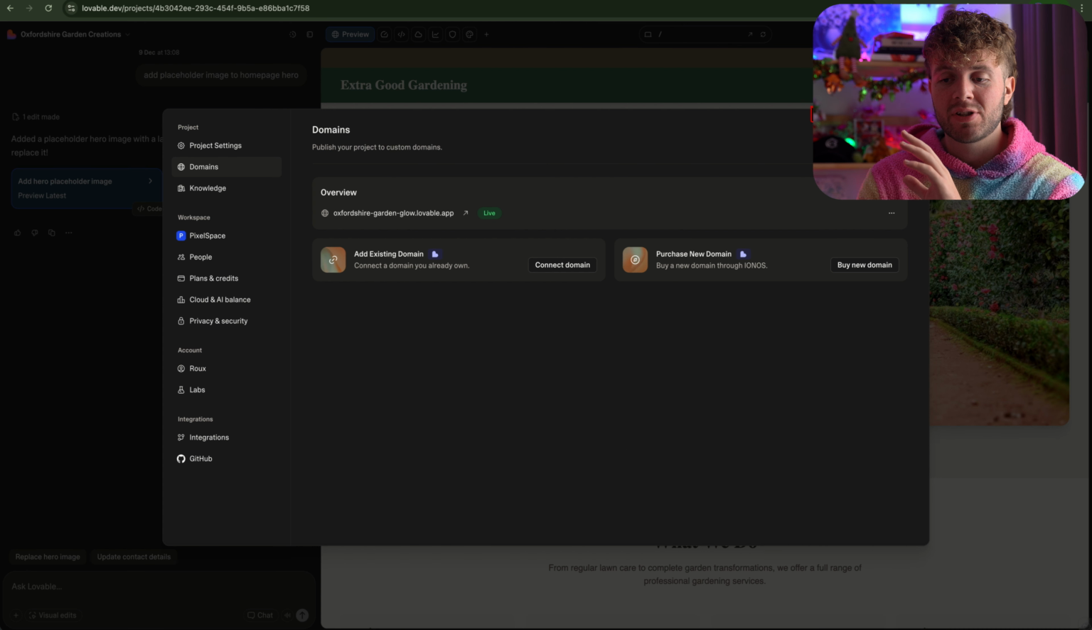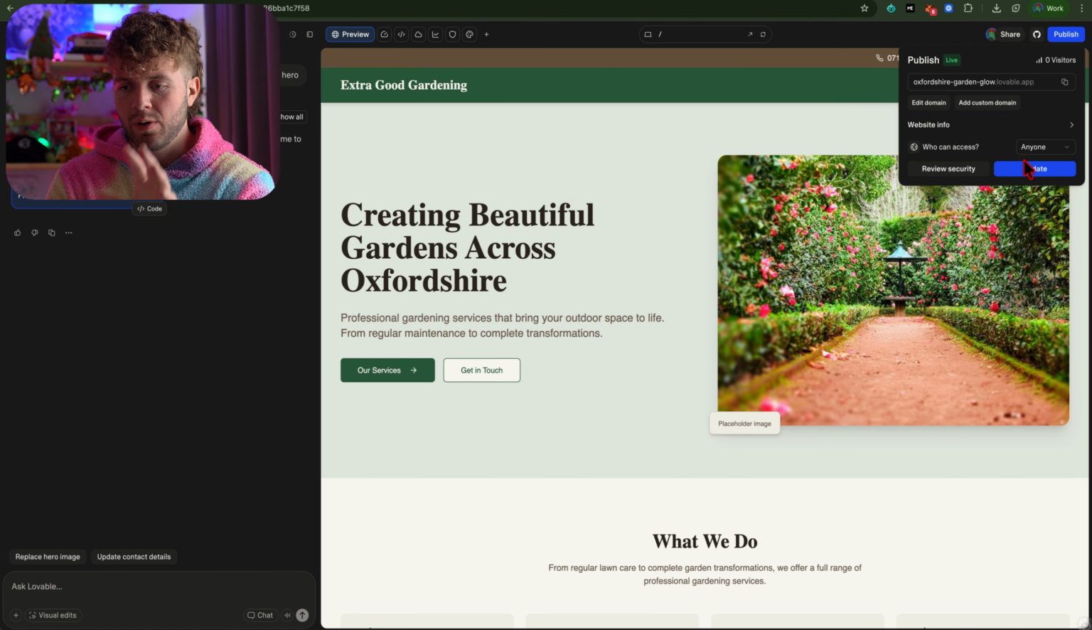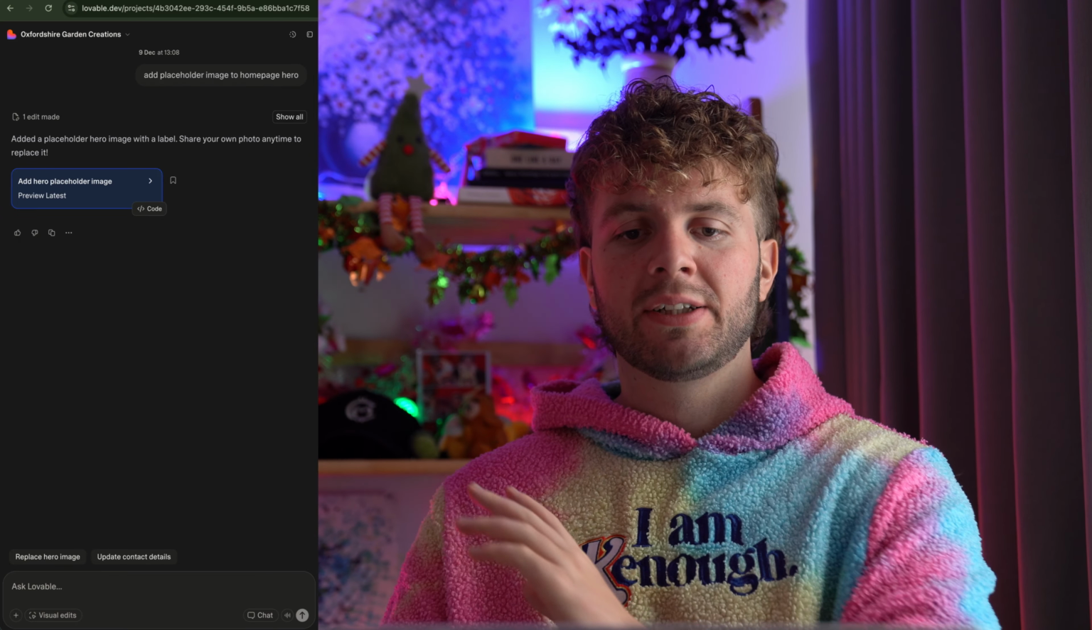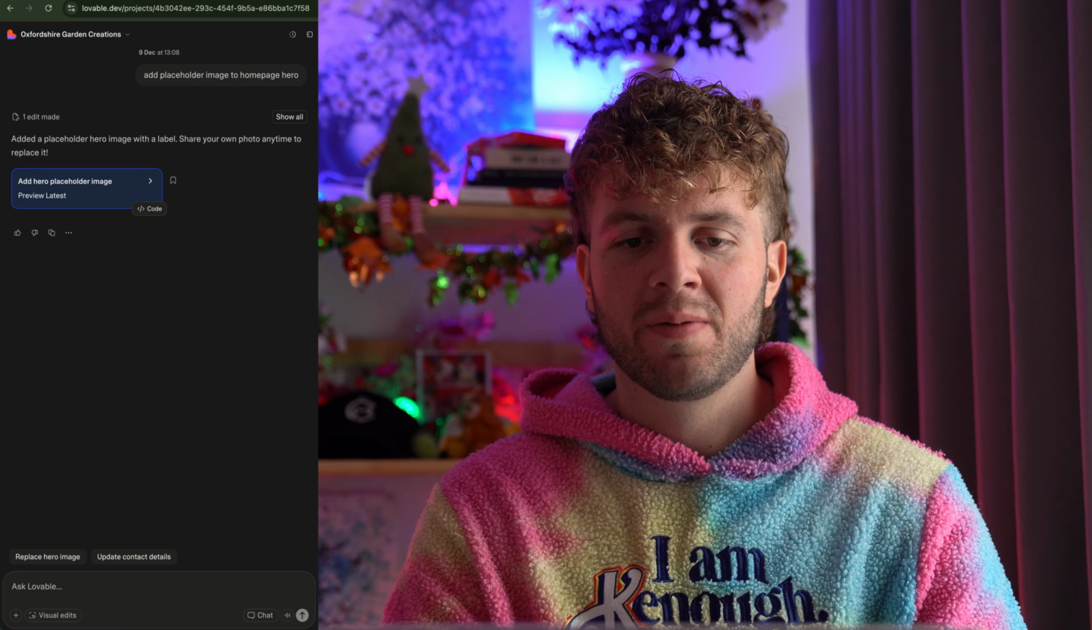As I said, every time you make an update, you can see we've just added this placeholder image here. So I need to click update again, and then that'll update the site for me with the latest changes. So you can iterate, you can do things step by step until you're ready for the site to go live, and whenever you want to make changes as well. So there we go. You have your wonderful Extra Good Gardening website. You can show it to the world, send it to everyone, and update it as you go.